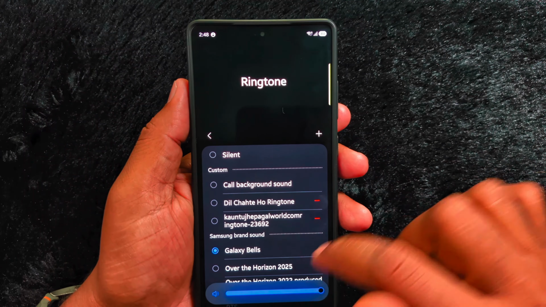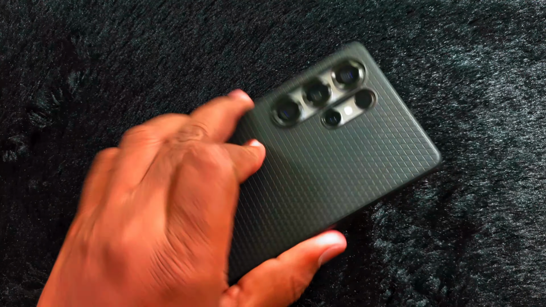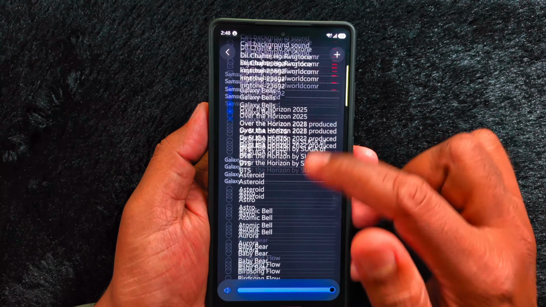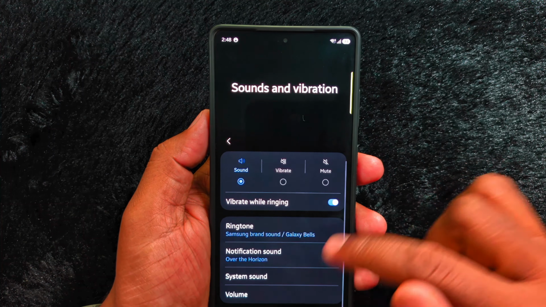In this video, I'll show you how to set any song as your ringtone on a Samsung device running One UI 8.5. By default, Samsung gives you a list of built-in ringtones. But if you want to use your favorite song or a downloaded audio file, you can easily do that too.